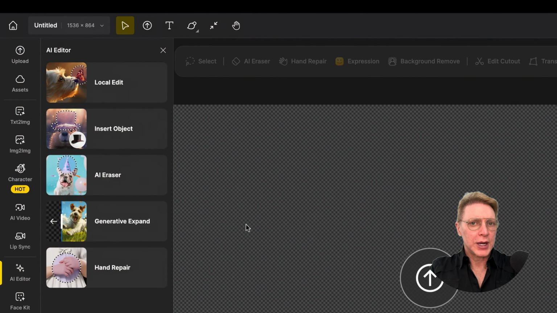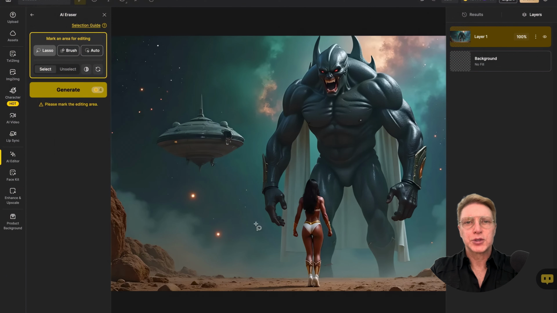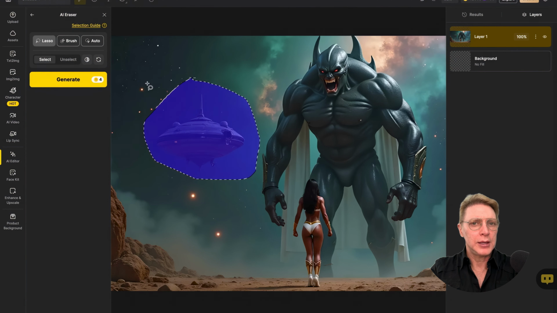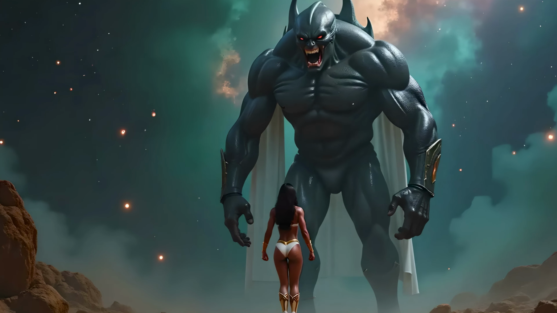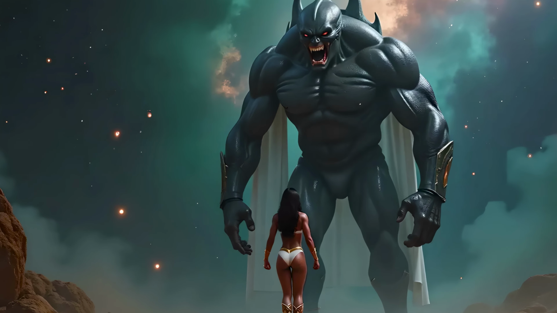Okay, we'll now try out AI Eraser. This tool is very straightforward. I'm going to use the lasso tool to draw around the UFO, and I'm going to click Generate. And our UFO is gone, replaced with sky and stars that uniformly match the rest of our sky.